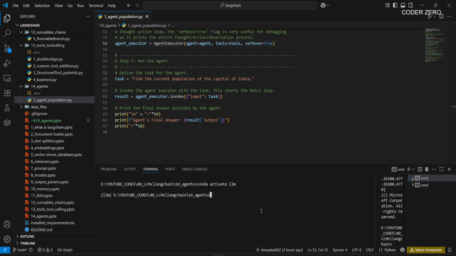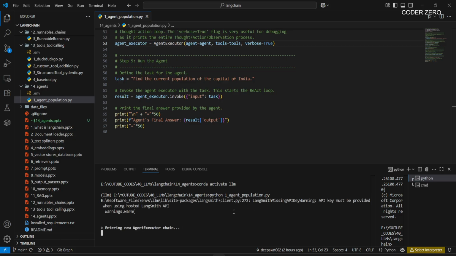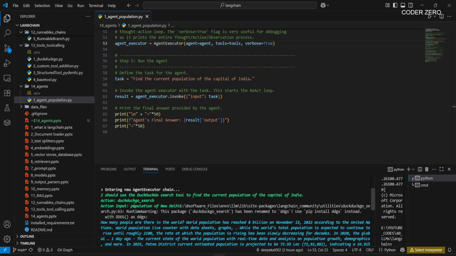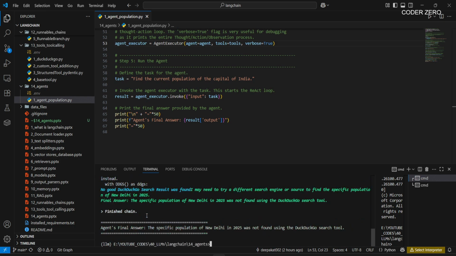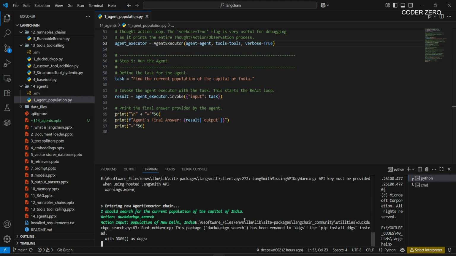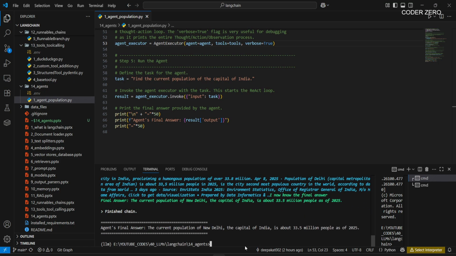So if we run this, you can see the thinking process. You can see the scratchpad is getting updated. Okay, the specific population of New Delhi in 2025 was not found. Okay, let's run this again. You can see we got the final answer.